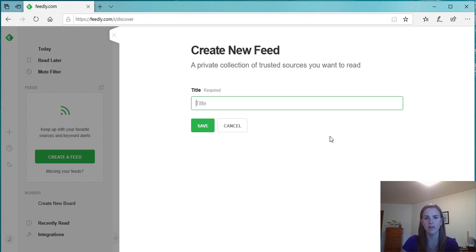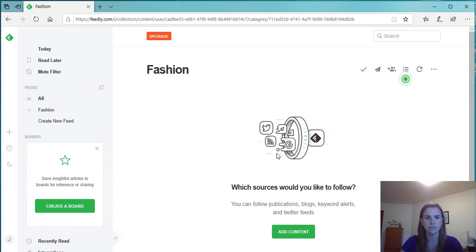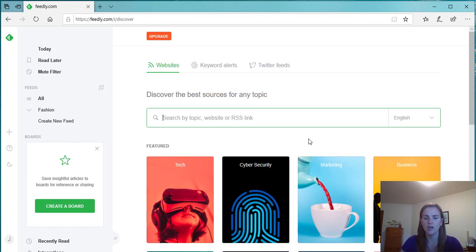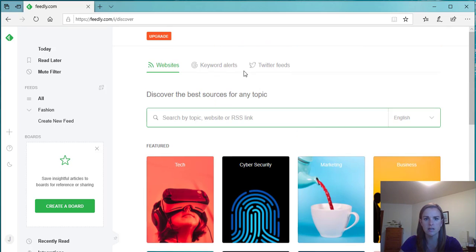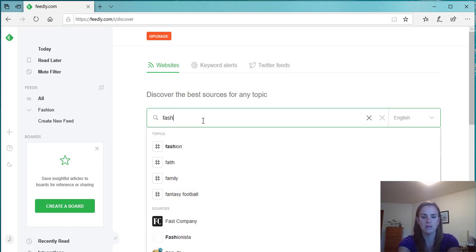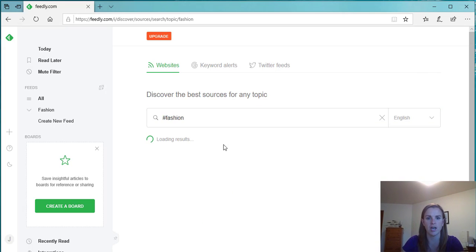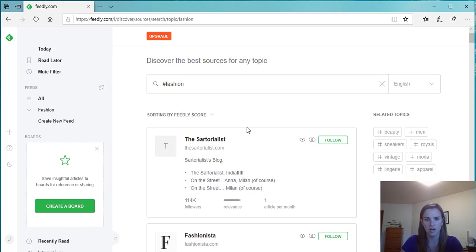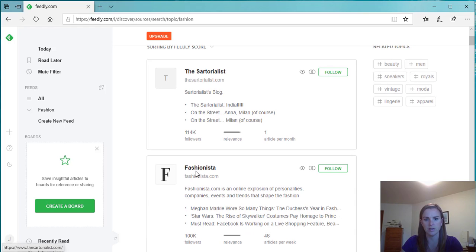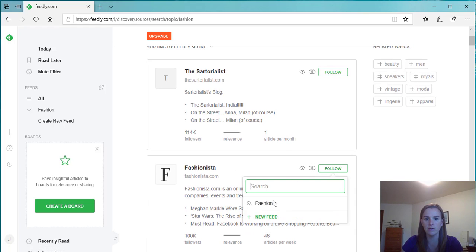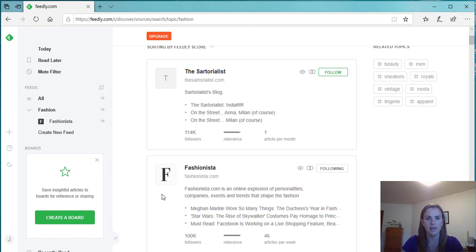So let's say that you have a blog related to fashion. You can just title this feed fashion, click save, and for adding content, scroll down, see if there's anything in here that resonates. If not, you just search fashion, and any hashtags tagged to content are going to pop up. So you can see Fashionista, a bunch of other websites. So let's say I really like Fashionista, click follow, add it to this little fashion feed specifically, click add.